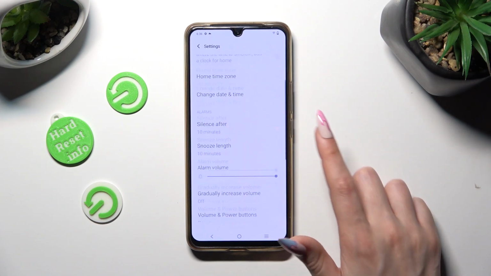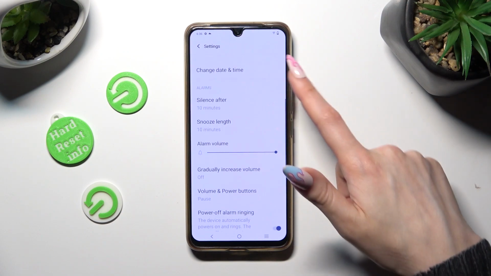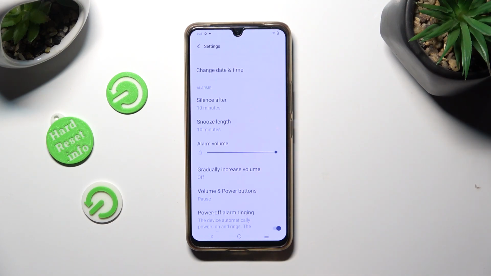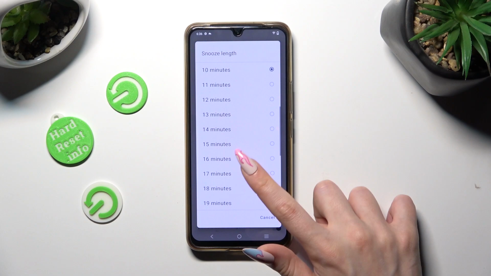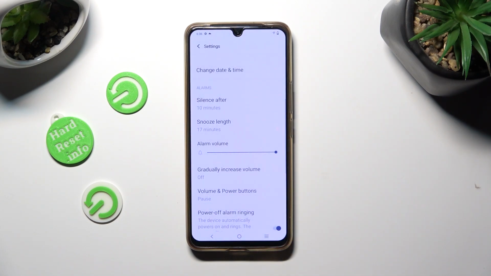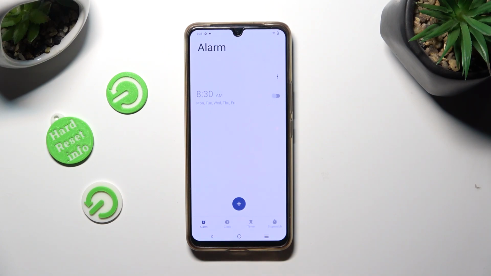and manage all of them under Alarms however you want to, like snooze. When you finished, go back, and to create your alarm, select this plus icon.